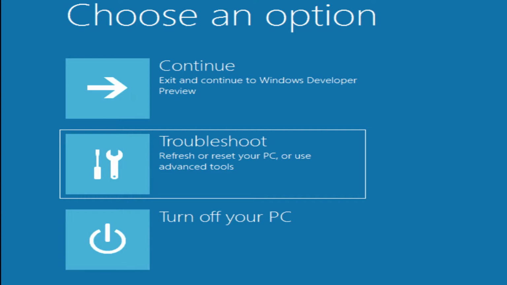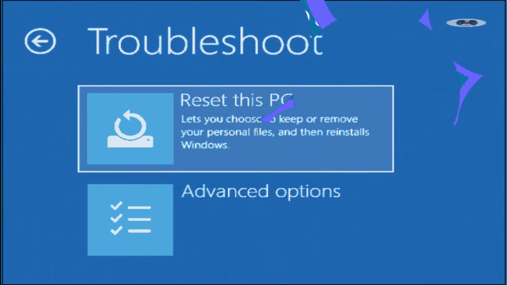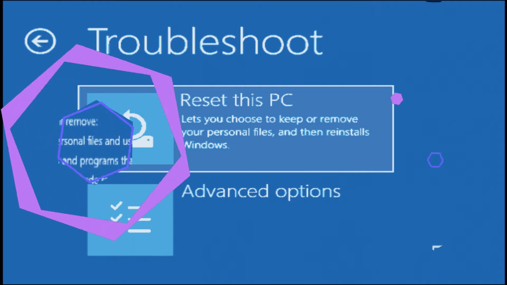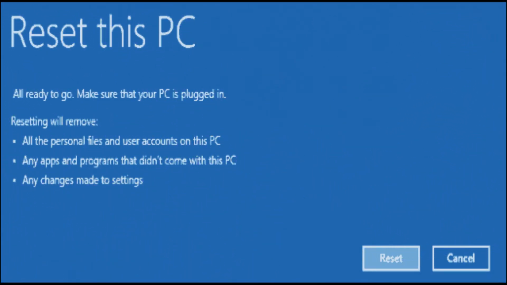How it looks, you can see in the photo. Here we have to choose the middle option, Troubleshoot. On the next page, this is our option, Reset this PC. Click on it. Your Windows will be reset automatically and you will have the login screen in a few minutes.